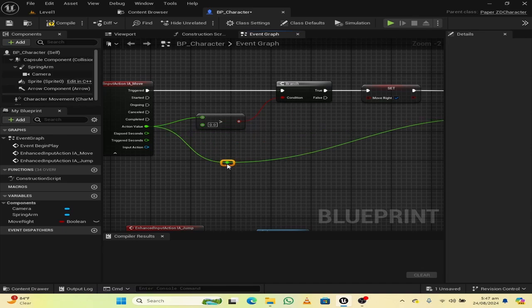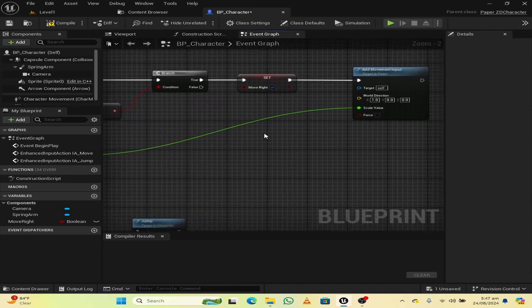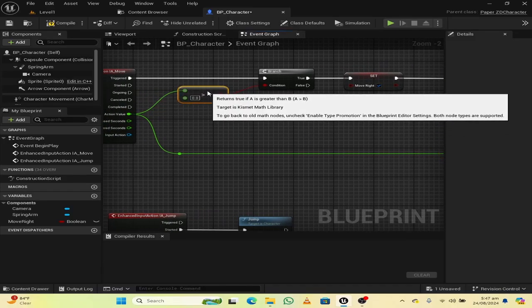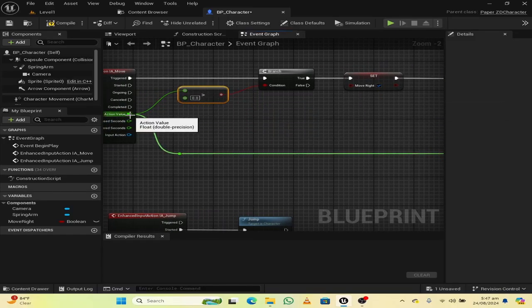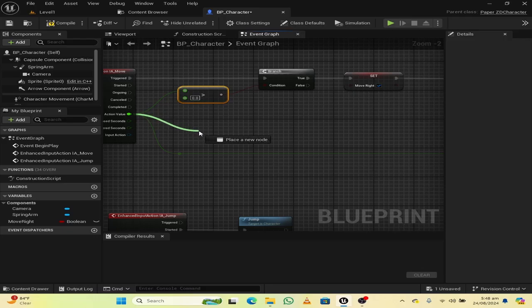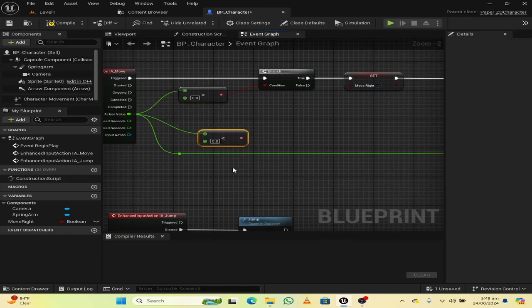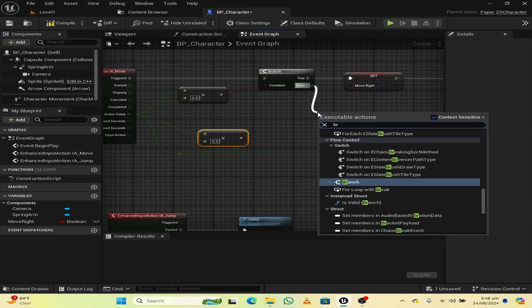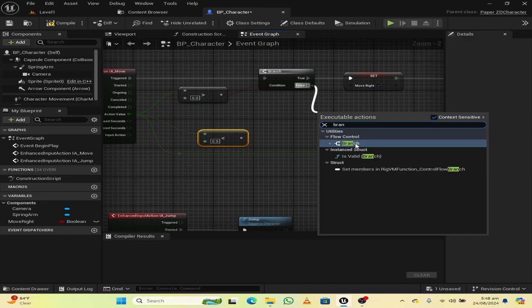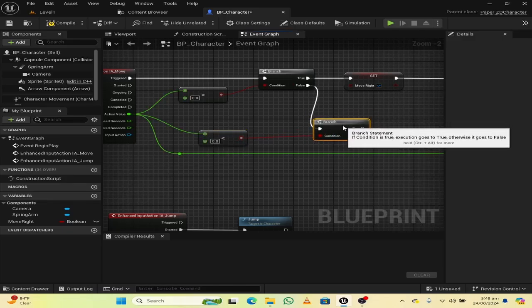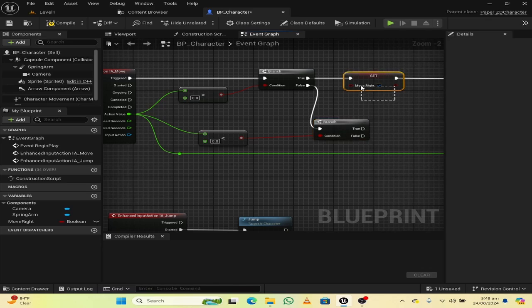Double click on the action value wire to create a reroute node and adjust it so that our code looks nice. From the action value, search for less than, select it. If the action value is less than 0, from false pin, search for branch node. Select branch and attach it with less than.